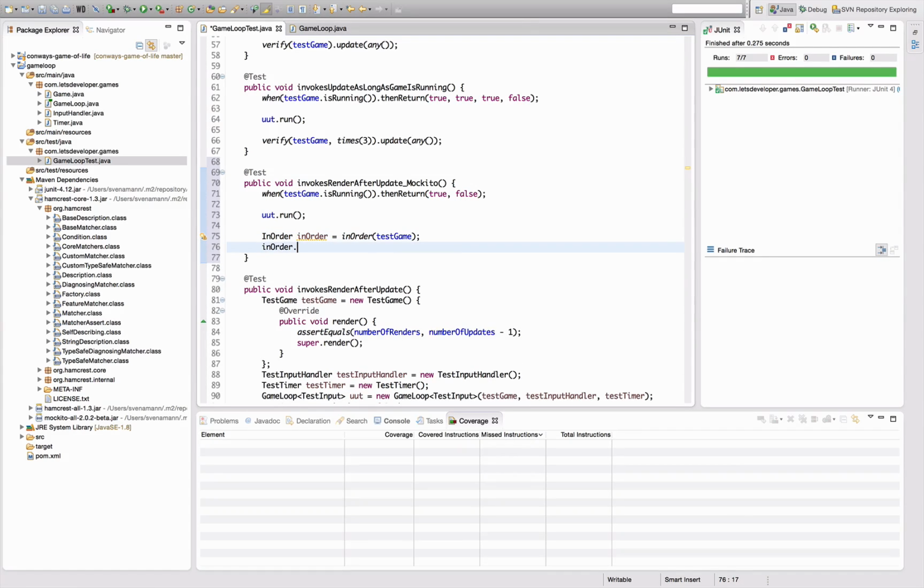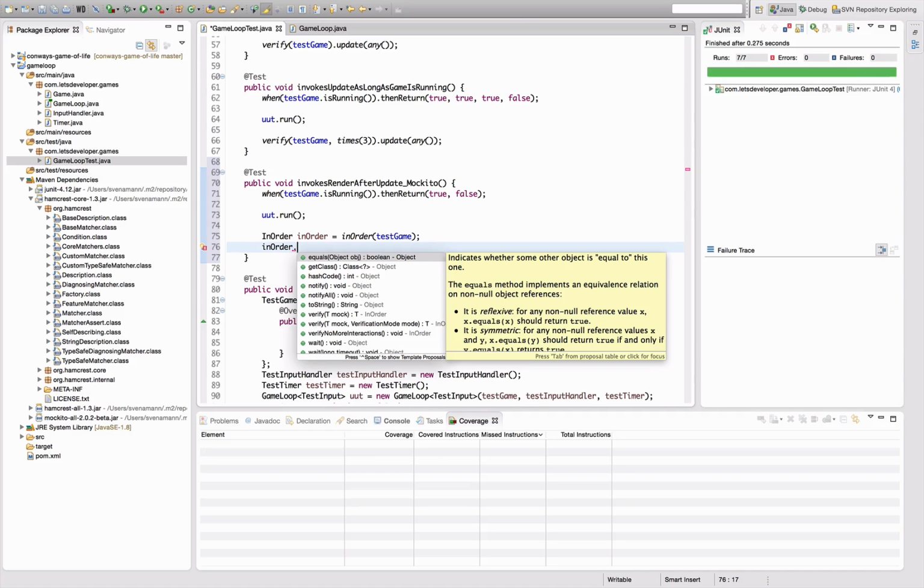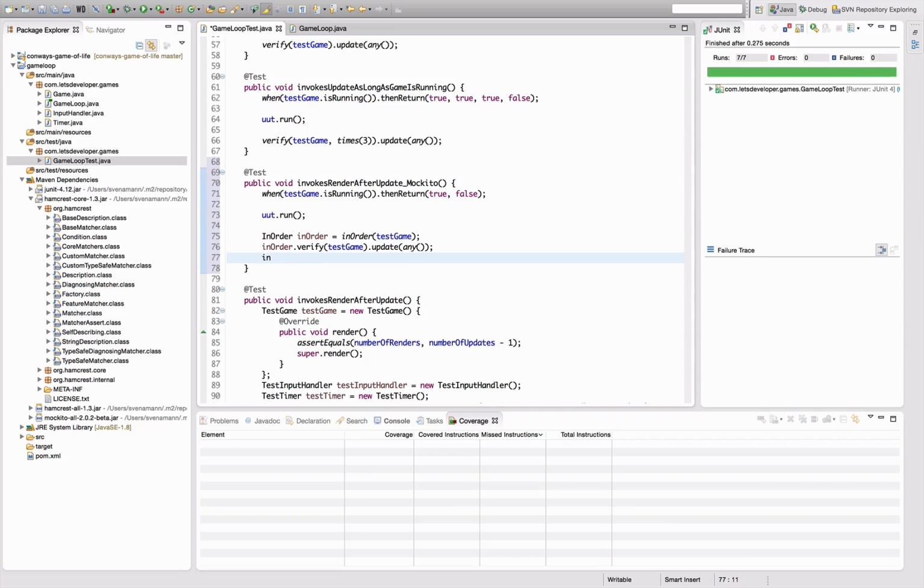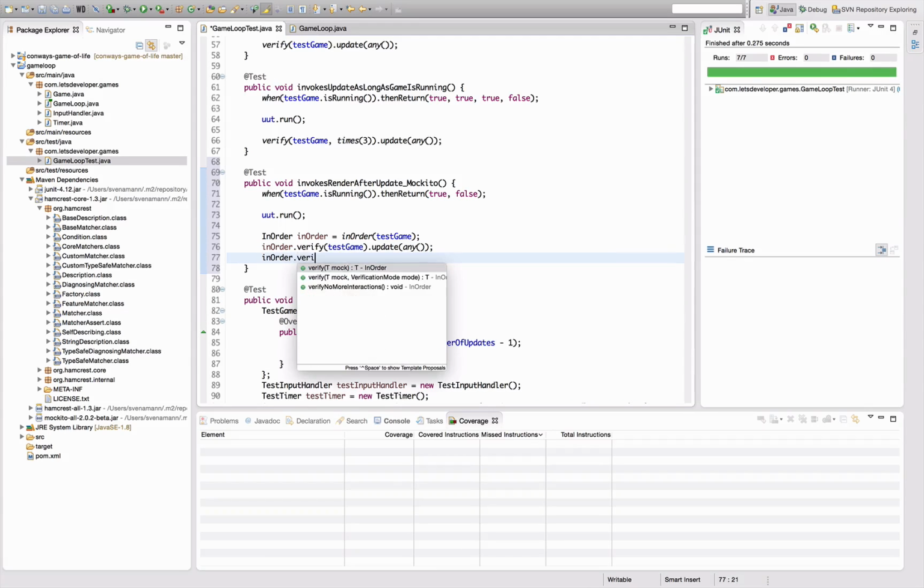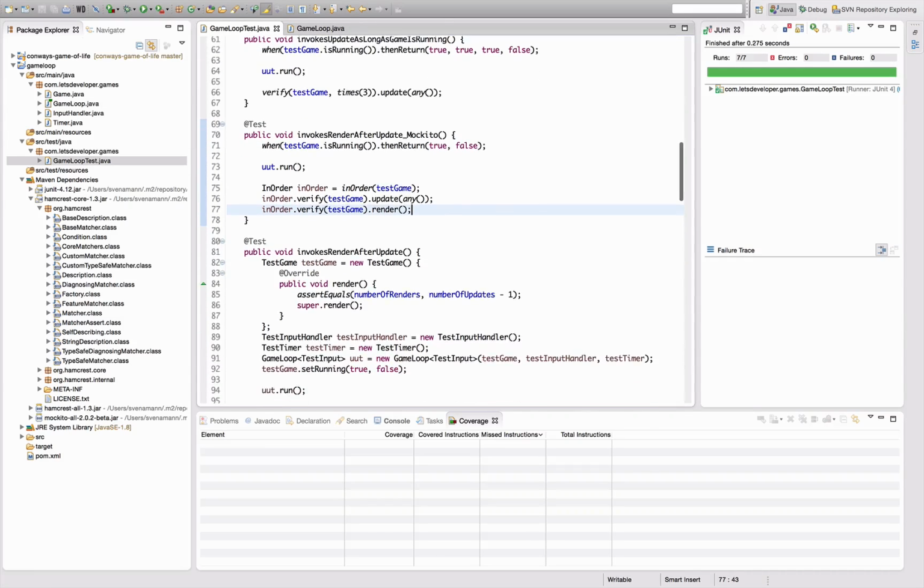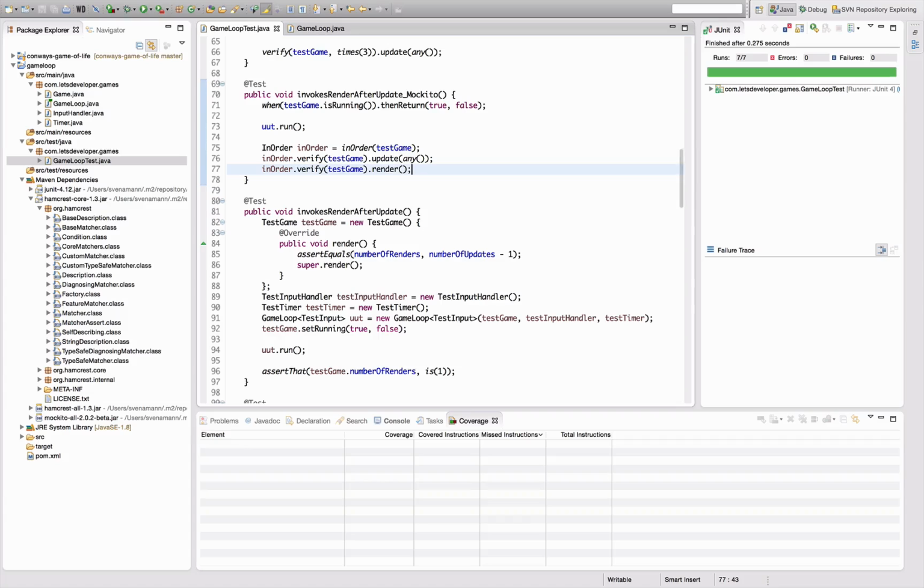And now on inOrder, I can say verify that test game update with any parameter, and inOrder verify test game render. This piece here is going to check that the update call is actually occurring before the render call. This test is running.